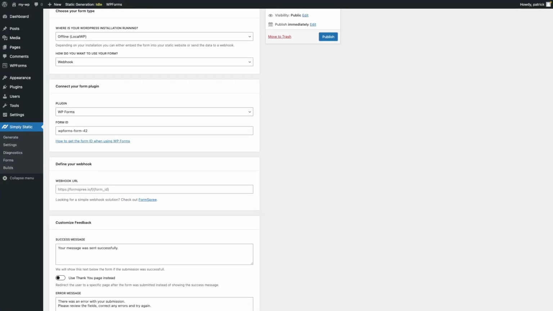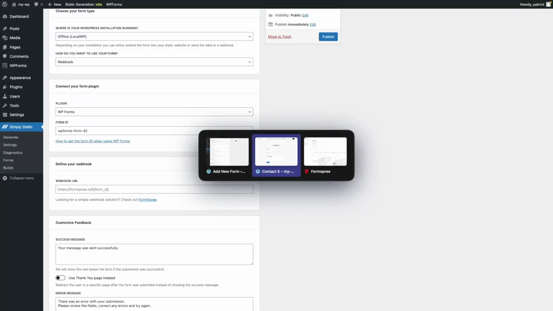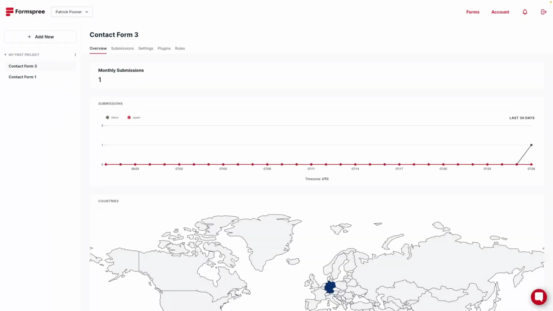Next up, we need a webhook URL. For the purpose of this tutorial, we're using FormSpree. So if you don't have an account with FormSpree, create one. They have a generous free tier. Switch to your FormSpree backend.